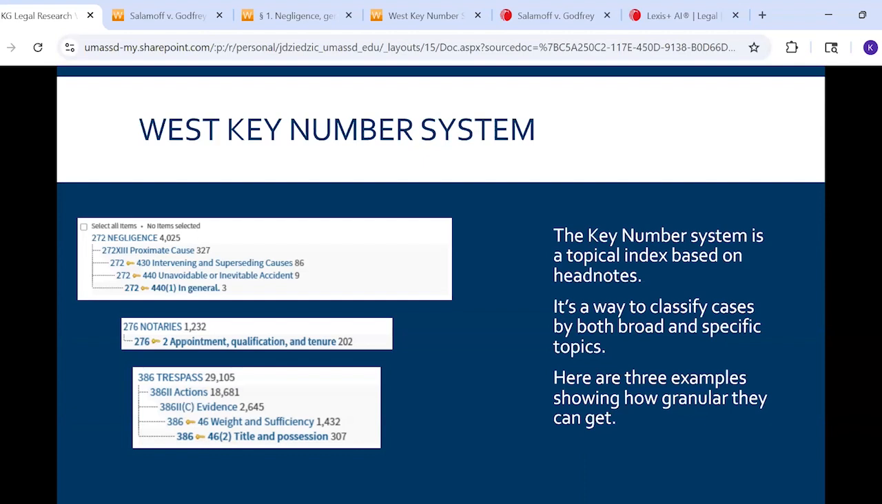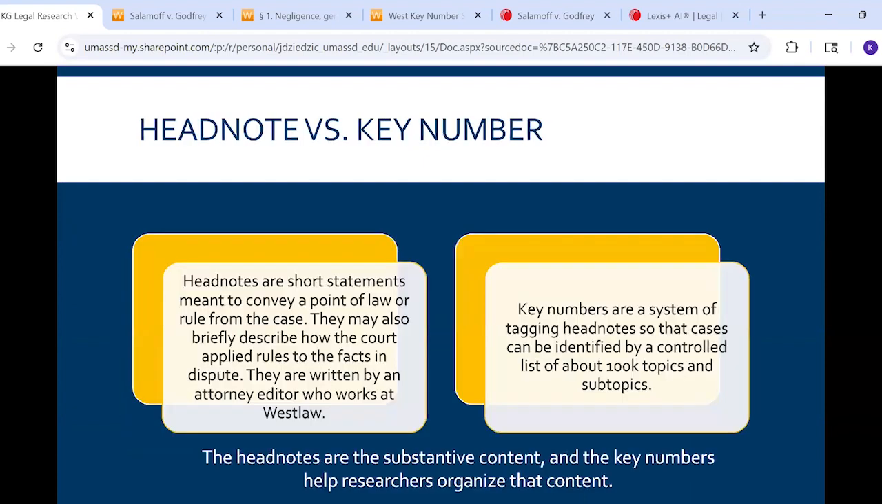And you don't need to know what all of these legal terms mean necessarily to understand the West key number system. For now, it's just easy to understand that there are very broad topics and then they become more narrow. So what's the difference between a headnote and a key number? Headnotes are short statements that are meant to convey a point of law or a rule from the case. They may also briefly describe how the court applied rules to the facts in dispute. They are written by an attorney editor who works at Westlaw.